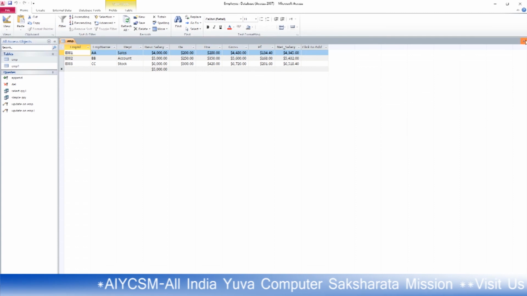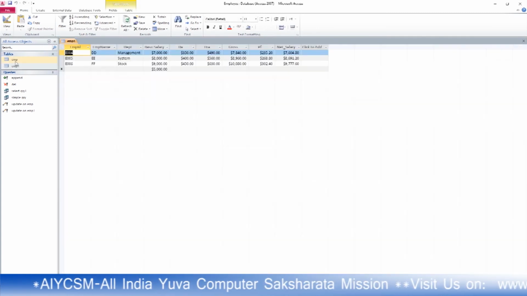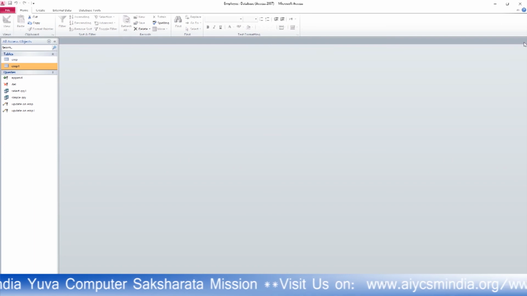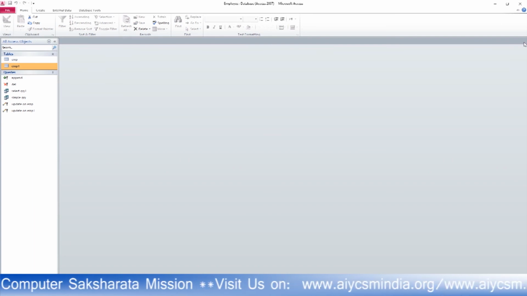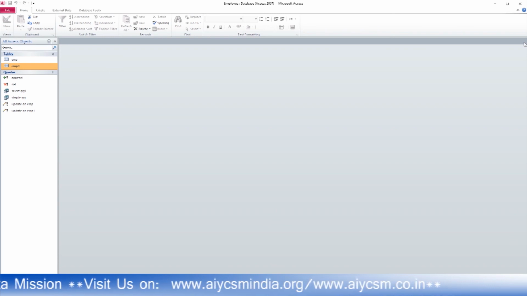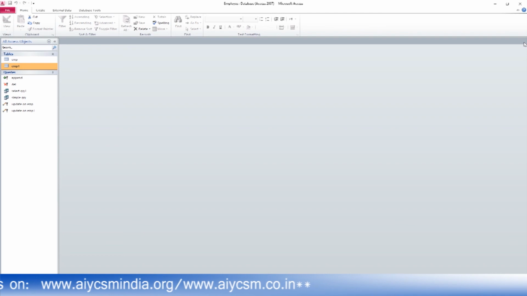So this is EMP1 and this is EMP and this is EMP1. This is how you can run all the queries in MS Access. You can create the table, and you are able to run all the queries from MS Access. So now one important thing, this is very important in MS Access: how to create a form.